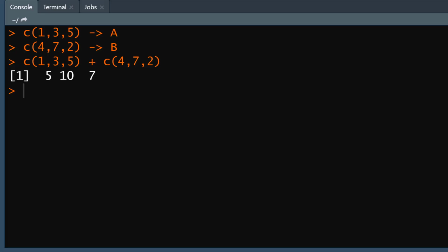You can do the exact same thing with variables that contain vectors. So you'll notice that operation that I put up there is exactly the same as entering A plus B, which you can see again is just typing that into the console. I get the exact same result, 5, 10, and 7, because those were the vectors in A and B. This isn't just limited to addition.